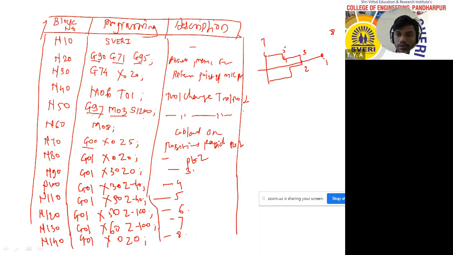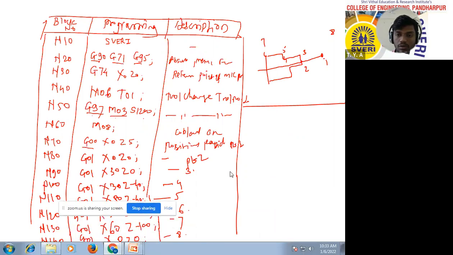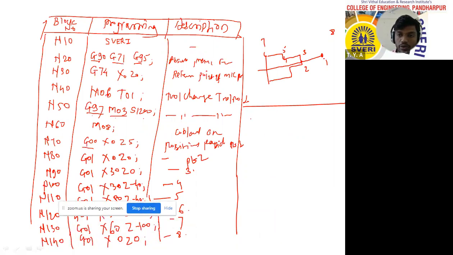Okay, next remaining part. Next block, N150. Yes, what do we do now? Your operation is completed, all correct. Next, you have to do some regular procedure. Already you have started the coolant, starting the spindle, starting the machine. That you have to stop, no? Then only your machine will be stopped. Next step, N150. Yes, anyone?